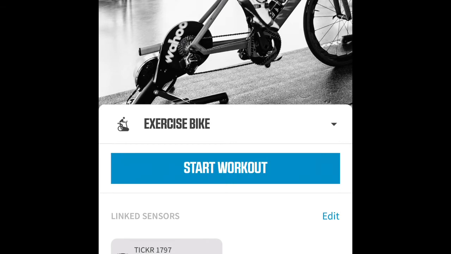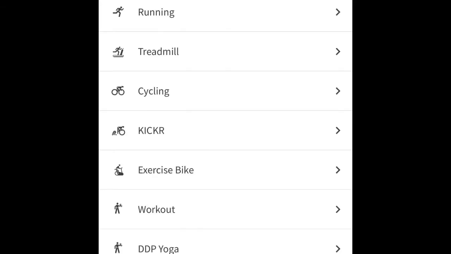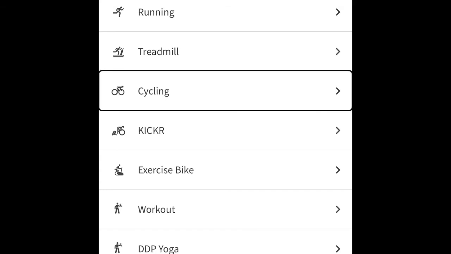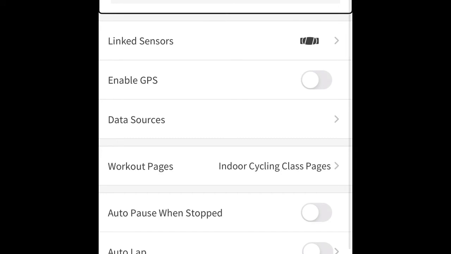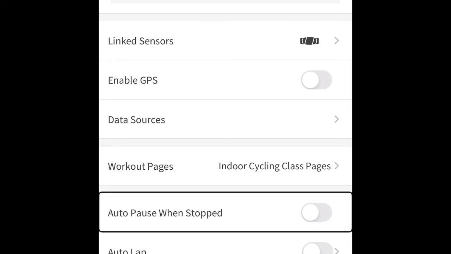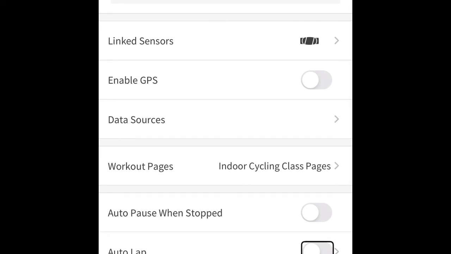So go ahead and first select the Settings tab. And then choose a workout profile to edit. Cycling, exercise bike. And then audio announcements. Audio announcements button, new announcement button.